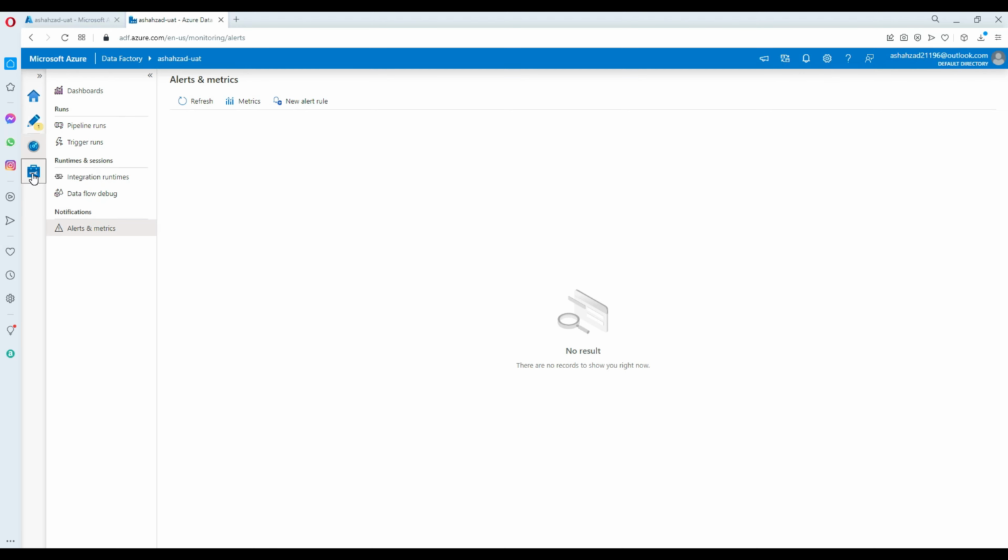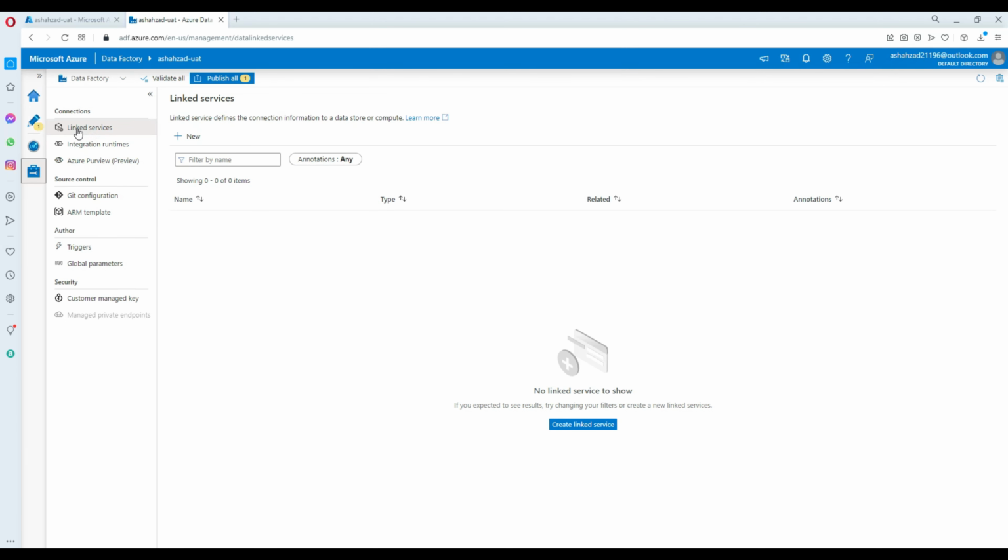Now the last part is manage. Here you're going to see the linked services. So linked services are the connection to your blob or your Azure SQL Server or any other data source. And that's what you will use. And don't be confused between linked services and data set. So linked services, as I told you, let's say you are connected with the Azure SQL Server, that will be your linked service. And then if you want to use a table from there, or write a query to get the data, that will be your data set.